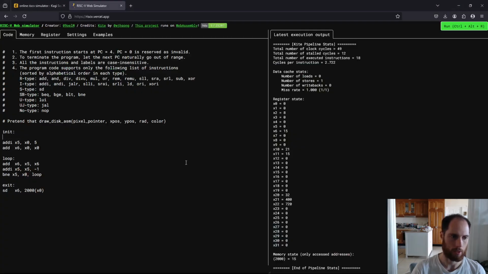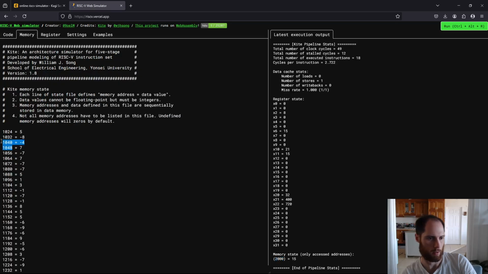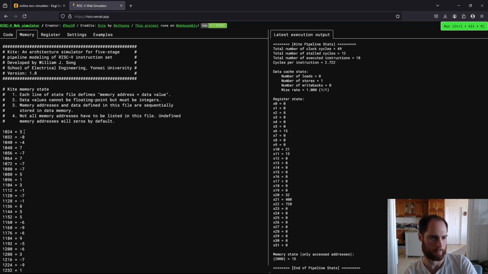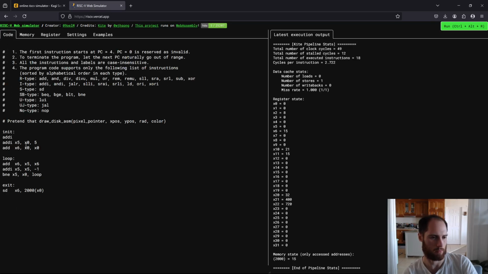So we want to say add, let's just say this pixel pointer is, does this even matter? Yeah, we could just pretend the memory starts at 2000. And is this addressed by bytes? Since we're dealing with double words, which is 8 bytes, yeah, this looks like it's the case. So let's begin this memory at, why does it begin here? I guess at 1024, that's fine.